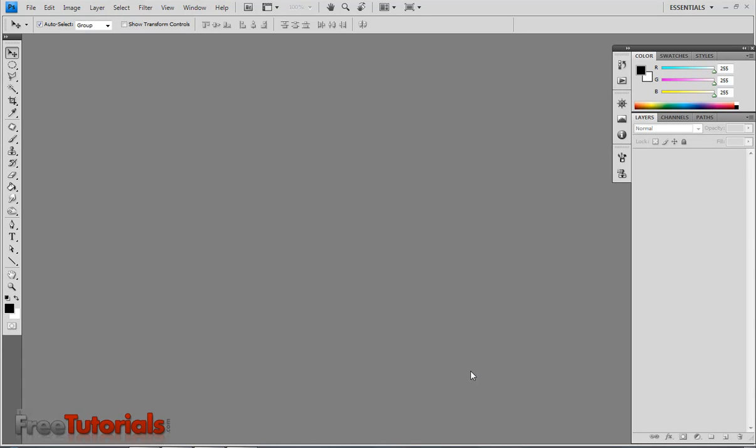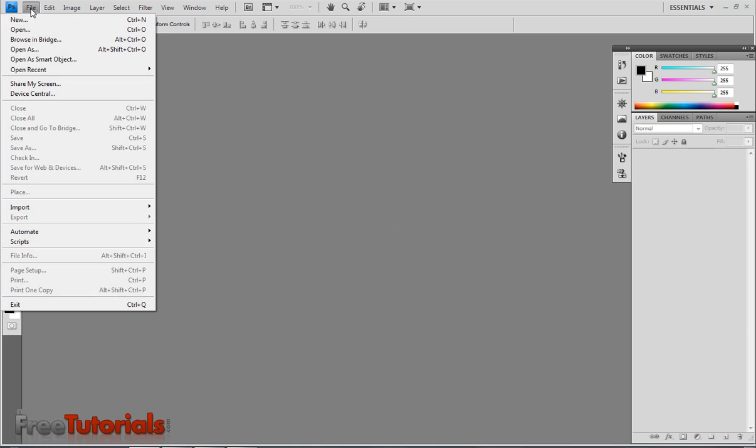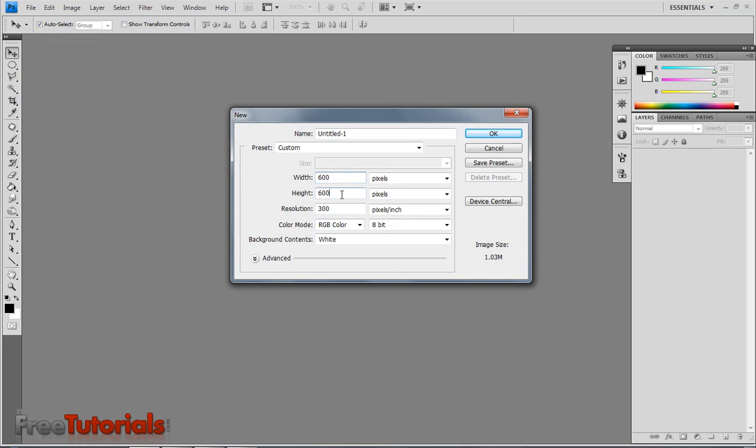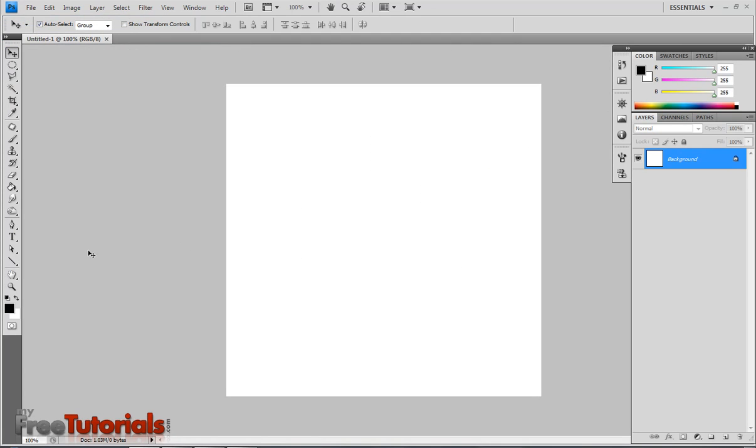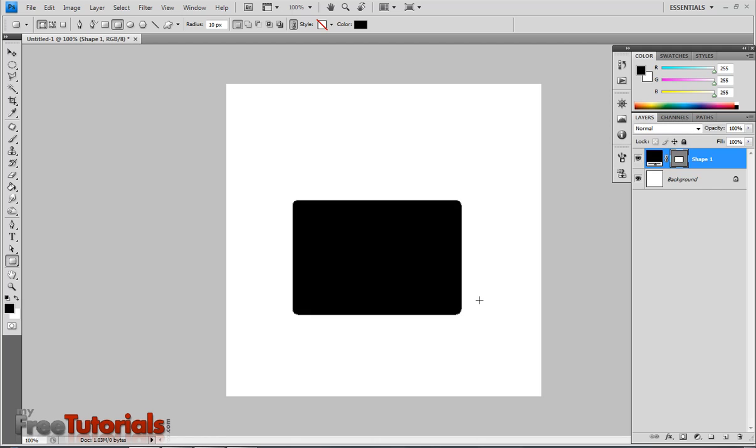Everyone, today I'm going to make Hermes Wallet. For that, you first go to File, click New, use a 600 by 600 document, make the shape with the rounded rectangular tool, reduce 10 pixels, and make the shape here. Like this.